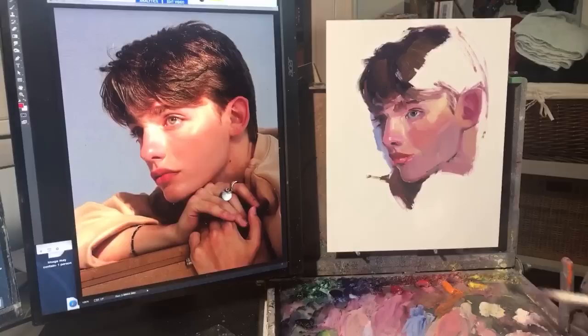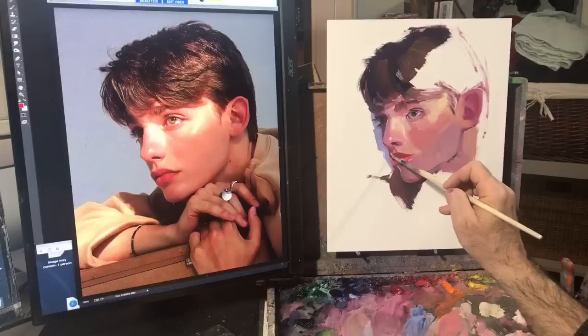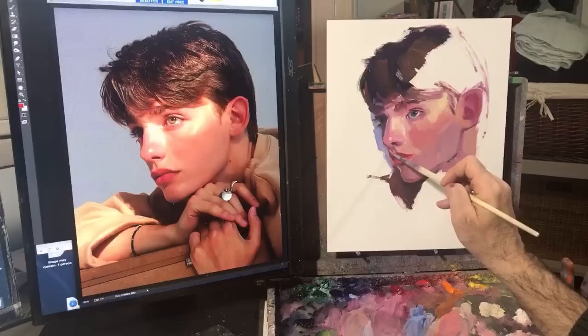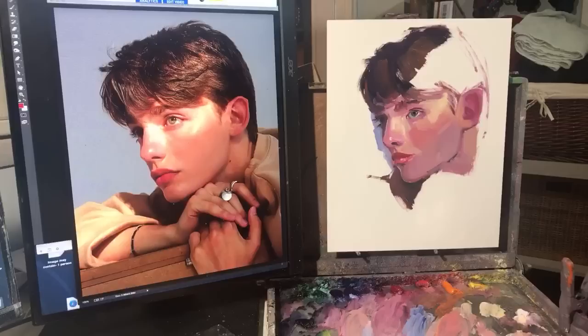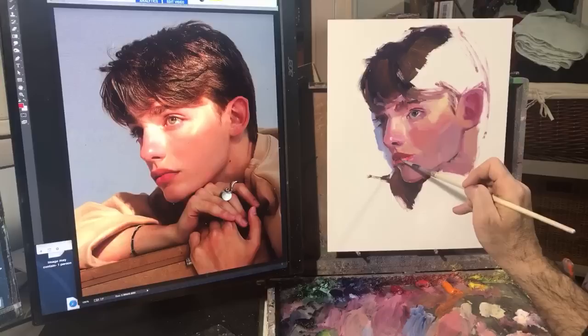Do some adjustments around the lips there. Okay, and the separation of his lips is a little bit lower than what I first painted it.